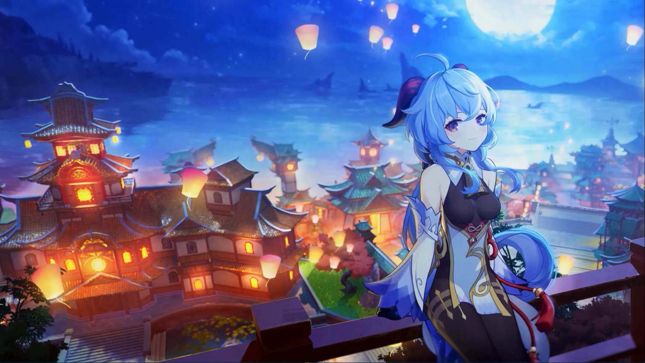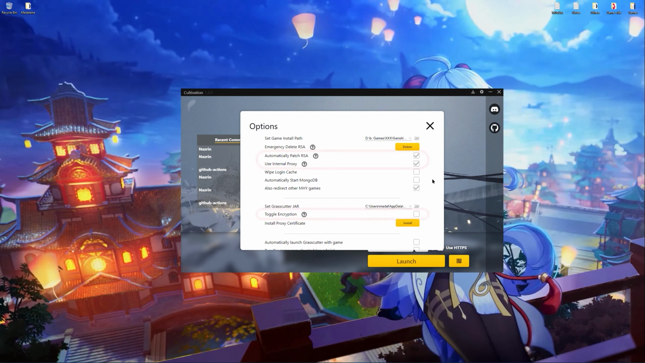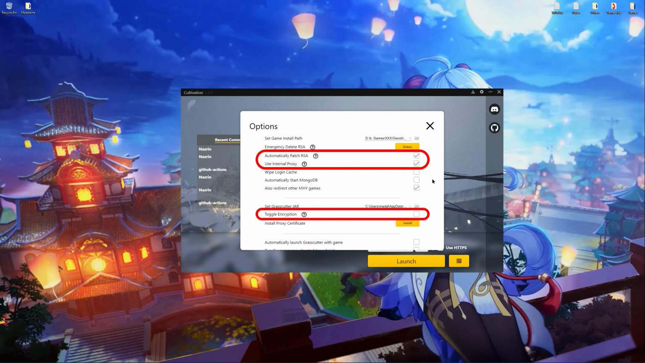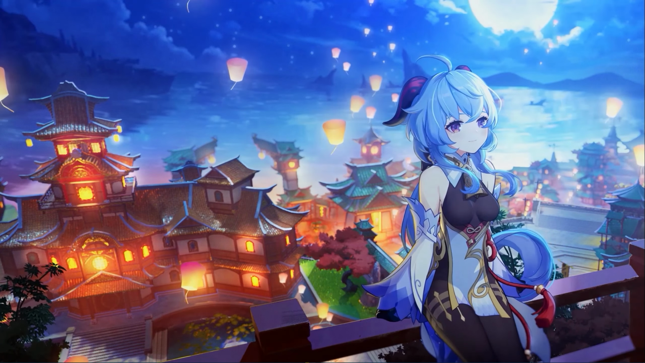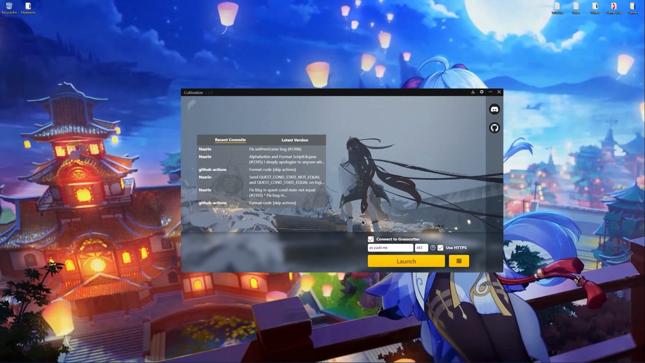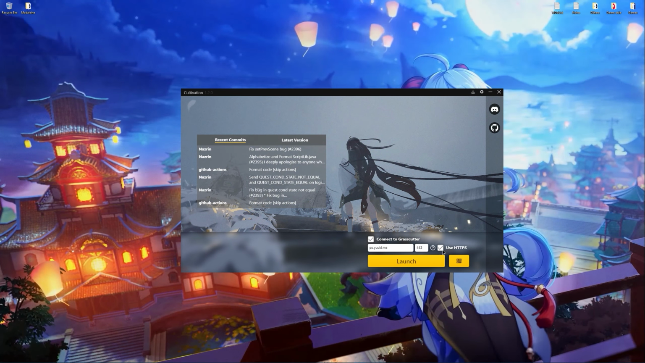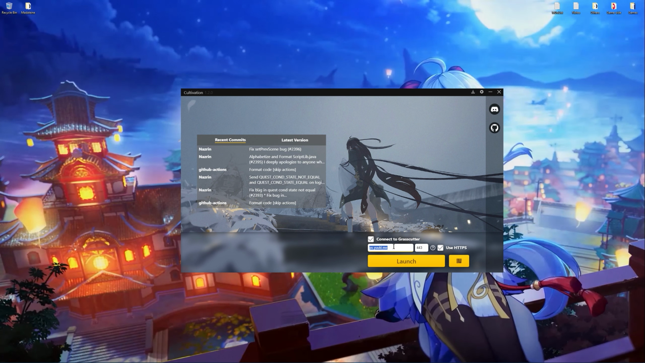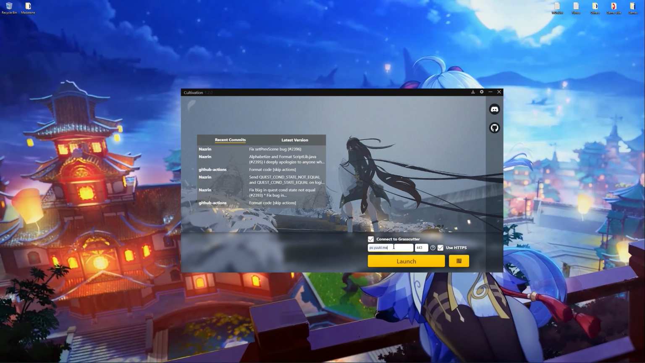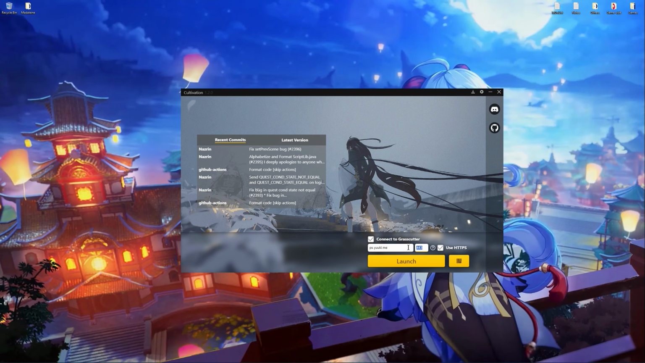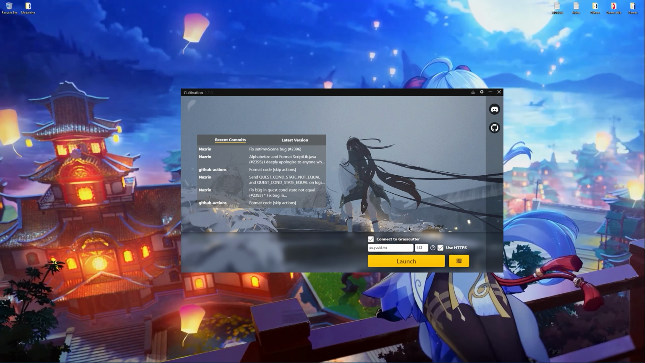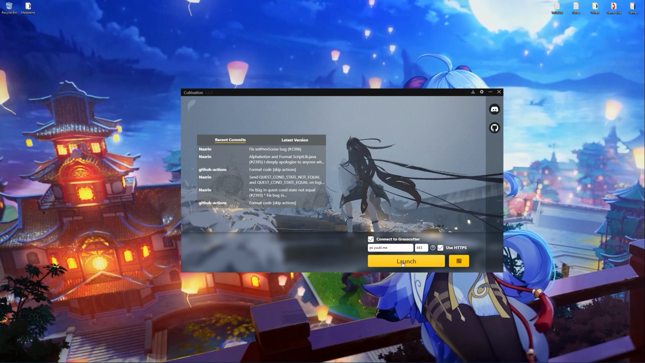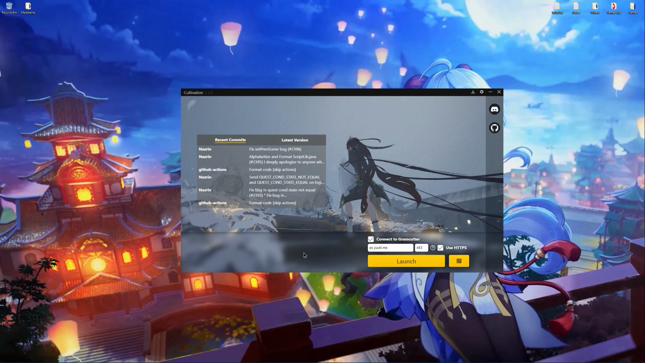After you have set the game install path, make sure that automatically patch RSA and use internal proxy is selected while toggle encryption is not. As last, on the main menu right bottom corner, connect to Grasscutter and use HTTPS should be selected. Address should be ps.uki.me instead of localhost, and port number should be 443. Now you can play on private servers by clicking on the launch button, and that should be it.